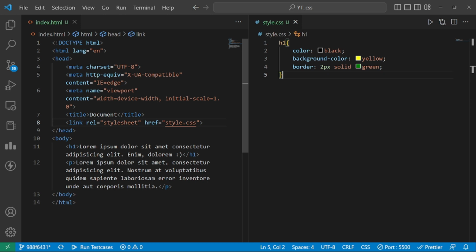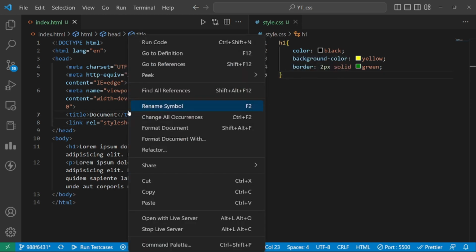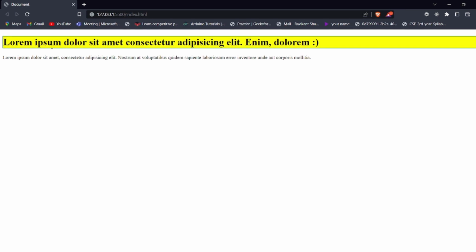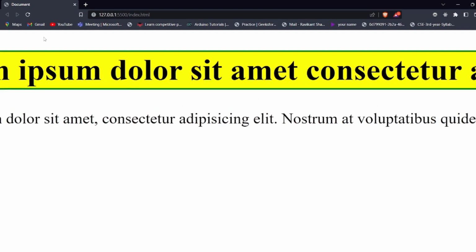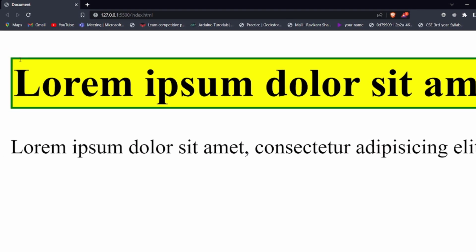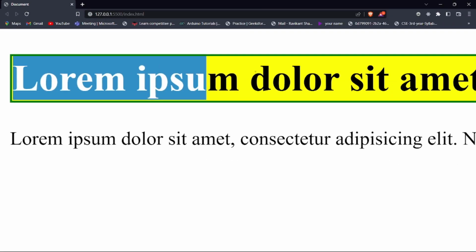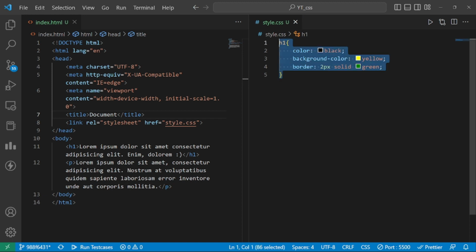Now let's see the result in the browser. Just right click, open with live server. Here you can see the H1 heading has a background color that is yellow and a border of 2 pixels that is green in color, and the text color is black. So these are the three properties that we have applied on H1.